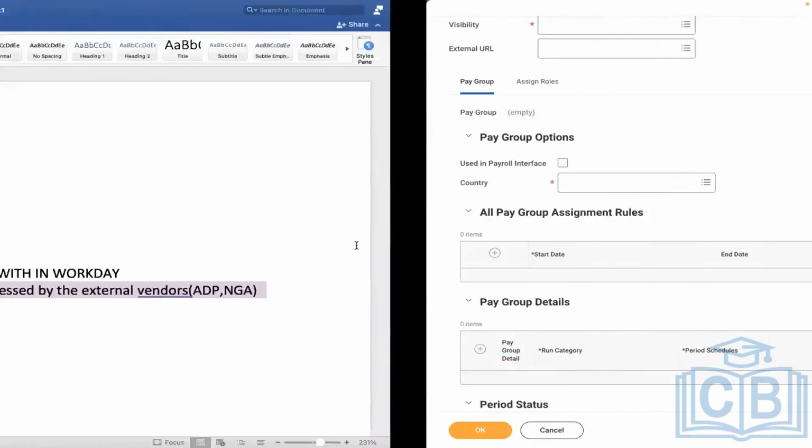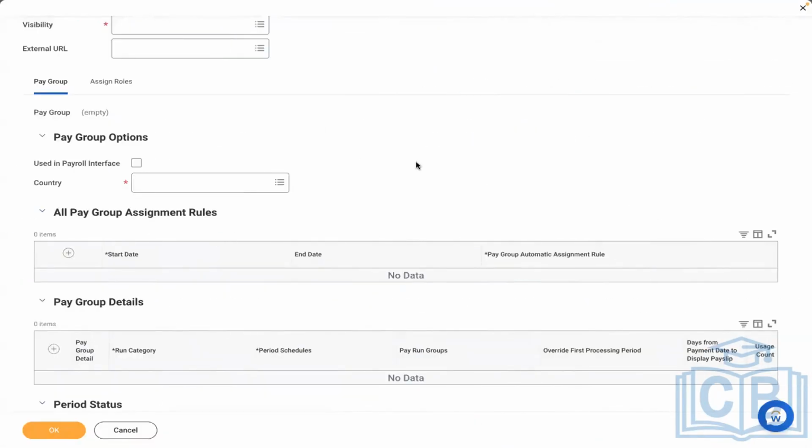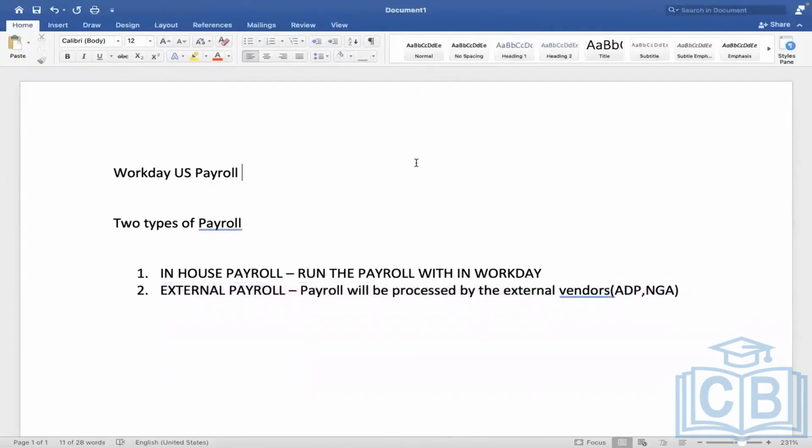What is the main difference between in-house payroll and external payroll? In-house payroll means you have your employee data within Workday. You have your compensation data within Workday. You have your benefits data within Workday and your processing of payroll also within Workday. I'm not taking any help from third-party vendors.